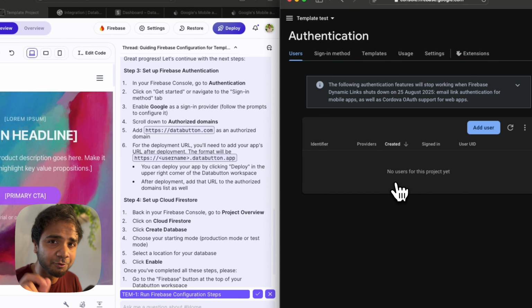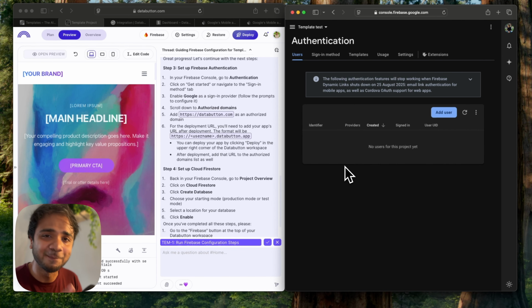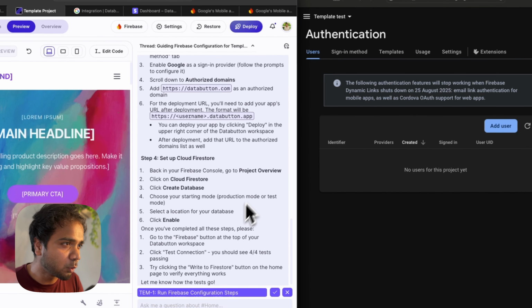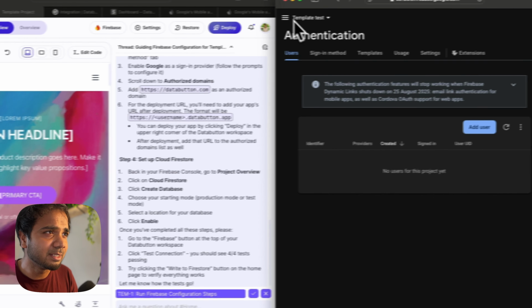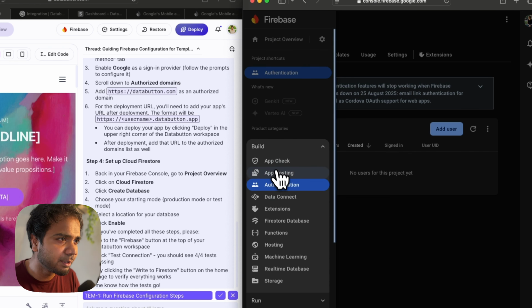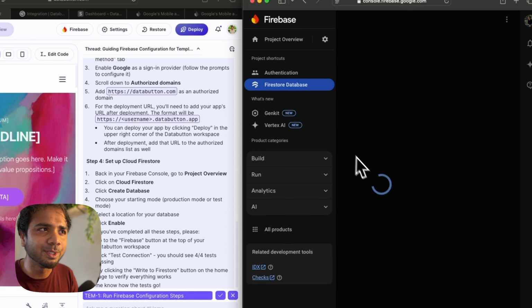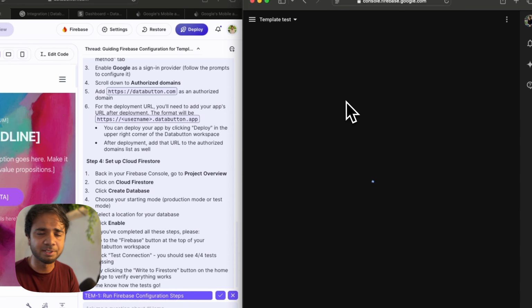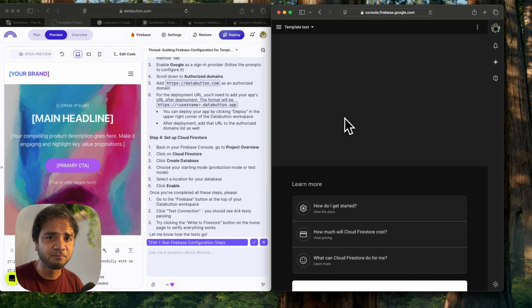But we still don't have any users. So before we test with our authentication, Databutton asks us to also add one more thing, which is, go to the project overview, click on the Cloud Firestore, create a database. Let's see, if I just go to the project overview, and go around here, I think it is the Firestore database. So here we need to create this Firestore database. Basically, we're enabling our Firestore database. It's very simple.